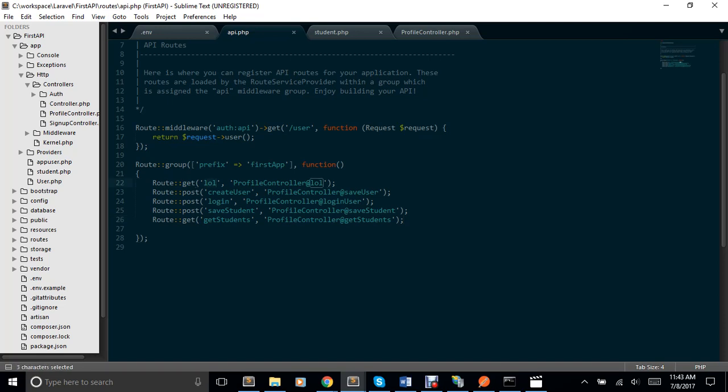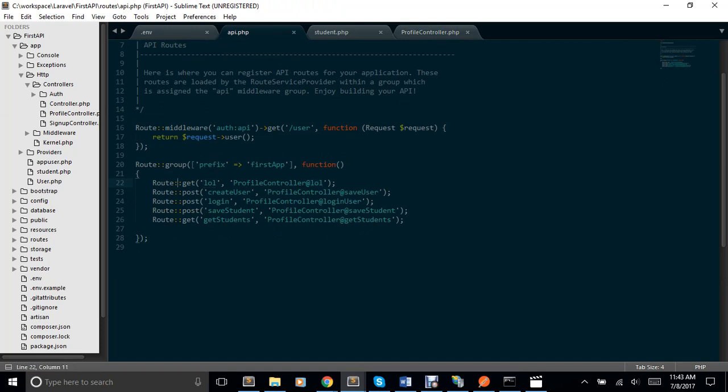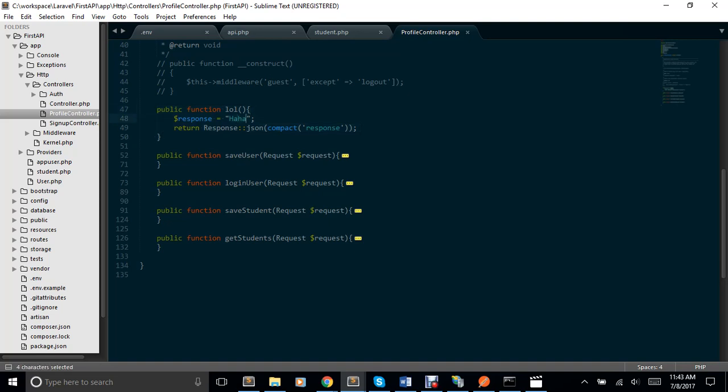So here let's go with only the lol. First app slash lol, when I call it, I will be calling the profile controller's lol function. Do we have any lol function in the profile controller? Go and check it out. Okay, there is a function called lol. This will be called from the api.php, and the response sent from here is just some normal text. This response will be sent back from this lol function. So when we call the get method with lol, then automatically I will get the message haha.